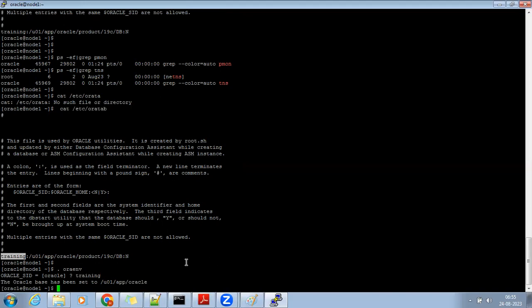Okay. Now what I'll do, I'll start the DB services. SQL Plus. While you are starting the database, it has three phases, that I'll explain. First, it will nomount the database, no mount stage, first step. Then mount stage. Then the database will be open. Three phases. So what happens in all phases? I'll explain.